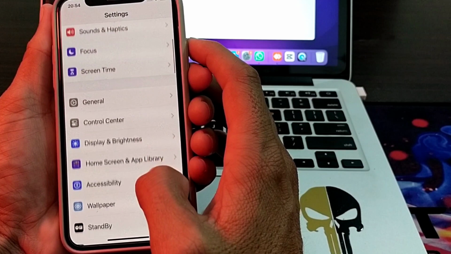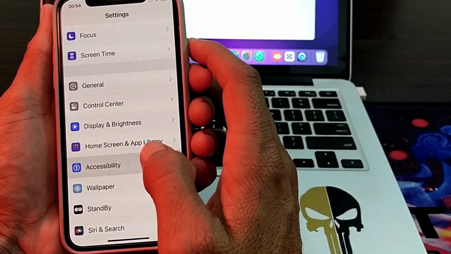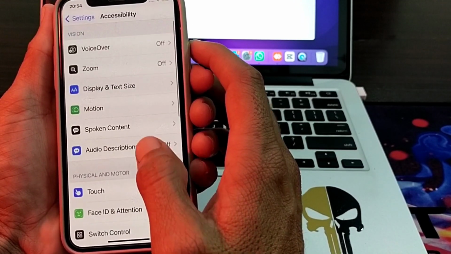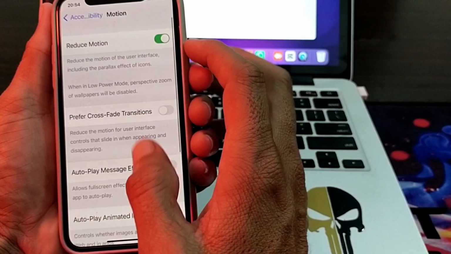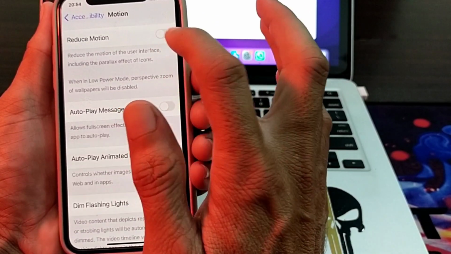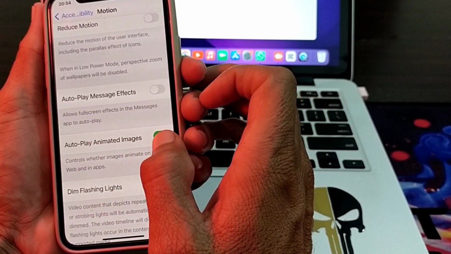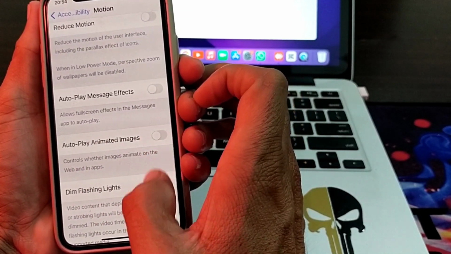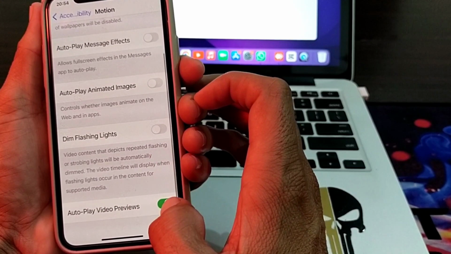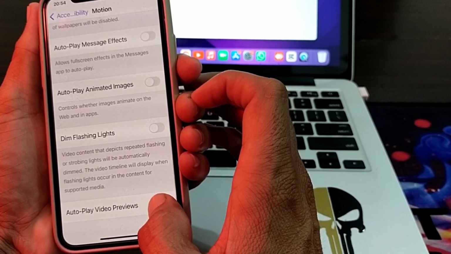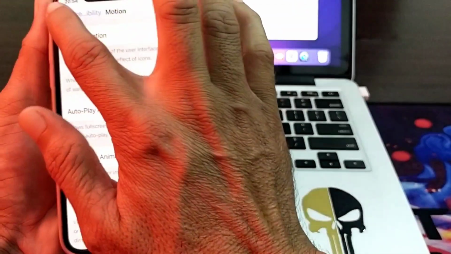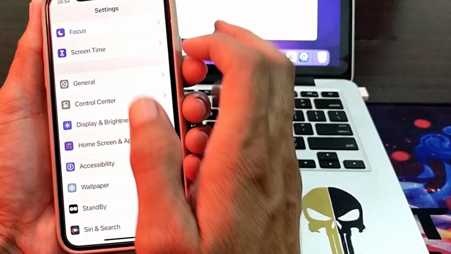Then search for Accessibility. Simply tap on this. Then tap on Motion, and from here turn off Reduce Motion. Then here is Autoplay Animated Images. Simply turn off this. Then here you will see Autoplay Video Previews. Simply turn off this. Then after that, go back.